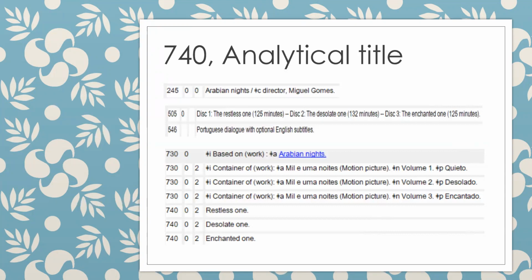So since this item is based on the original work Arabian Nights, 730 was created. Notice the use of the subfield I, based on, and then work enclosed in parentheses, which is how RDA documents information. From the 546, we see that this video is in Portuguese and English. So we have the 730 second indicator 2 fields with the Portuguese titles, and the titles in English are in the 740 second indicator 2 fields.